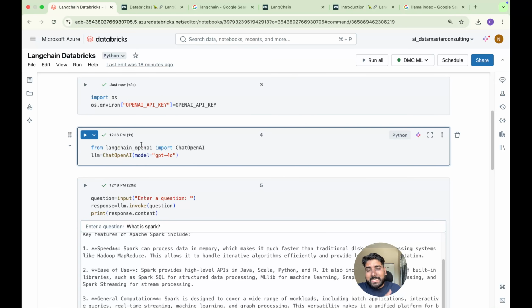So for that, I'm using a class called ChatOpenAI. You can see ChatOpenAI, very simple. From LangChain OpenAI, I'm going to import a class called ChatOpenAI, and I'm setting up a variable called LLM. You can use any variable, and I'm saying ChatOpenAI model GPT-4o.